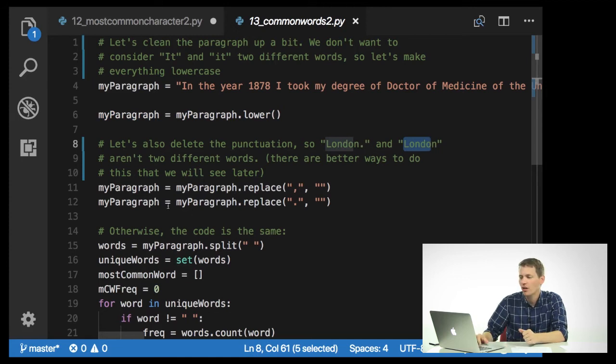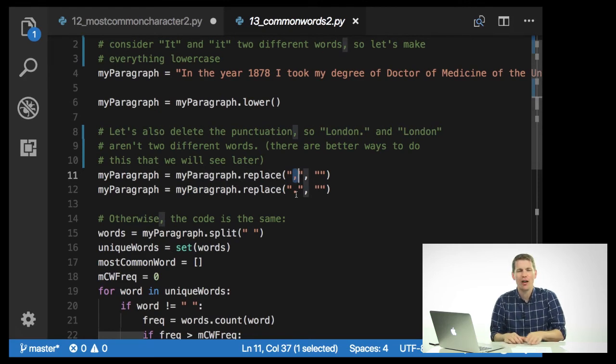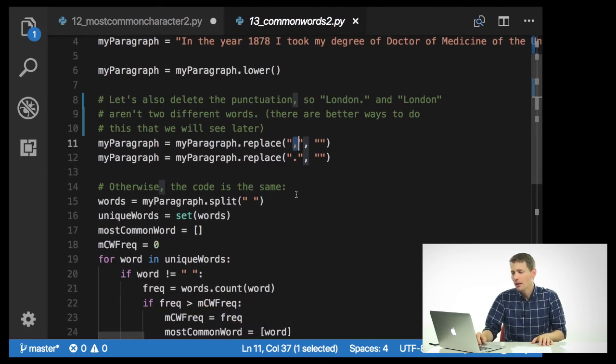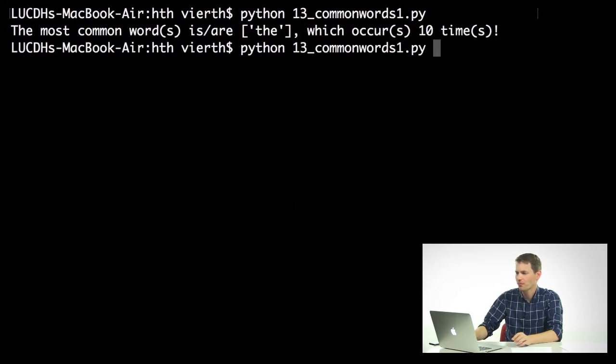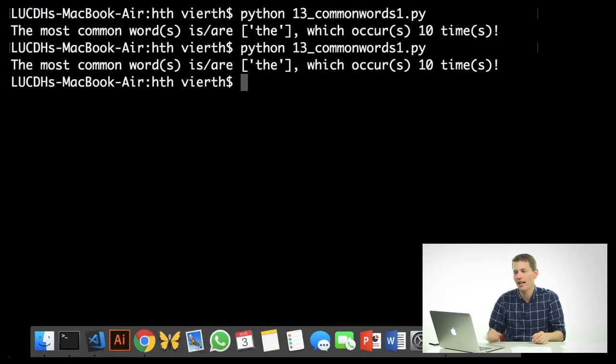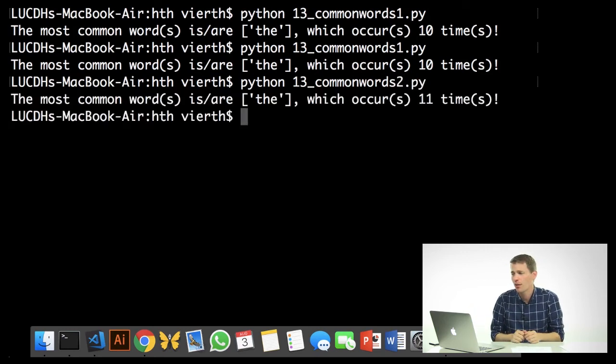These aren't two different words, so what I can do is use replace to replace all of the commas and the periods. Now, in those more sophisticated ways of splitting these texts, we can handle this more efficiently. But otherwise, the code is exactly the same. We'll run this. We'll, of course, see that "the" is still the most common word, but now it occurs 11 times instead of 10 because there is a capital T.